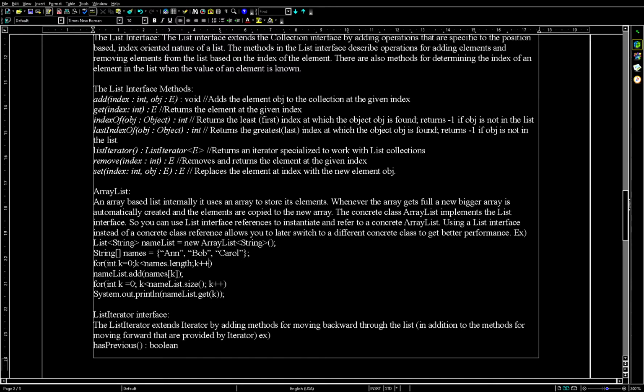So then we have a for loop here. For int k is equal to 0, so it's starting at the beginning. The first index is 0. k is less than names.length, k++. nameList.add(names[k]), the element k of the array. So basically it's just adding from the array to the ArrayList.